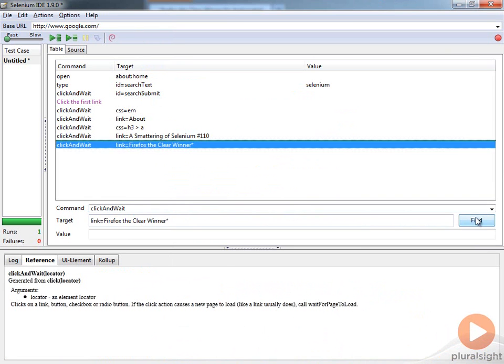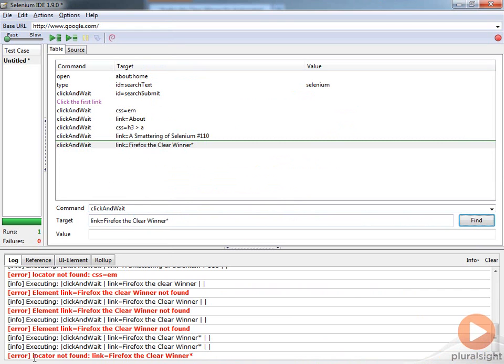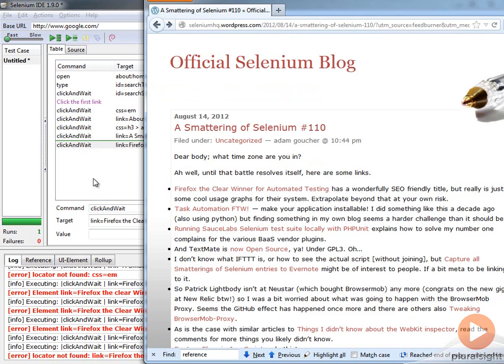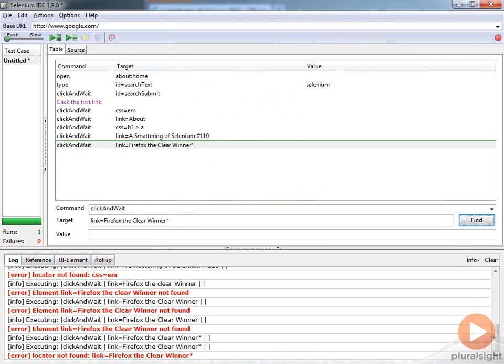We can also do this find here, and it's giving us an error here: locator not found, link Firefox the clear winner. So why is it doing that? Because we're on the other page here. But if we go backwards and then we try this find here, you can see in this log, it is able to find this. There's not an error showing up here. And this is useful for just testing out to see if you're writing the right command when you're adding commands manually.